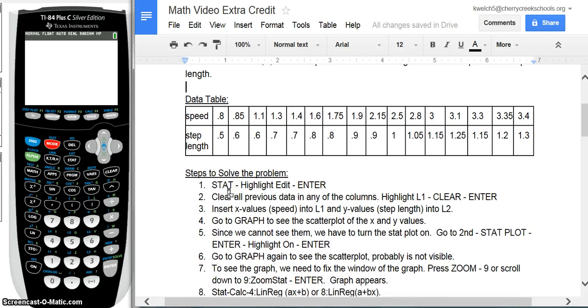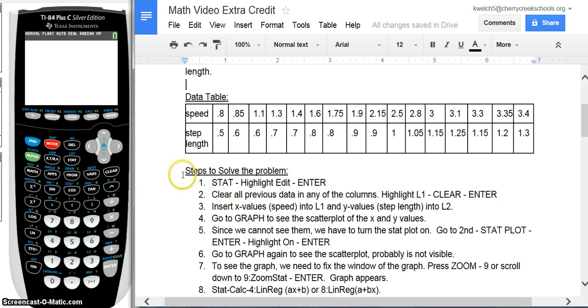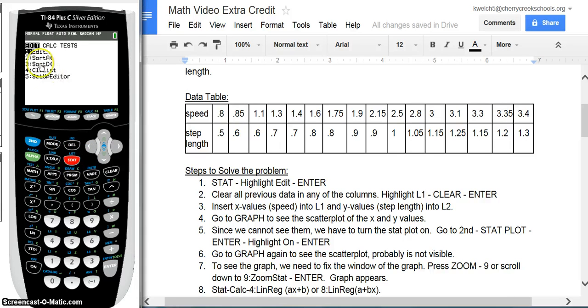So what we are going to do to solve this problem is first go to Stat, and then highlight Edit, which is already highlighted, press Enter, and then enter the speed, or our x values, into the column of L1, and then enter our step length, our values for y, into the column of L2.